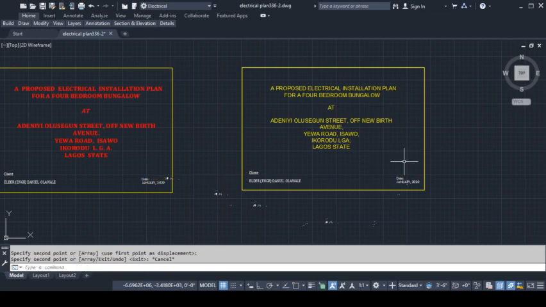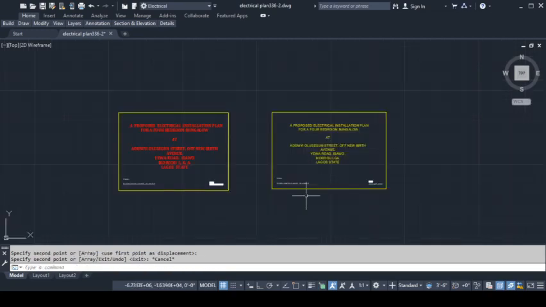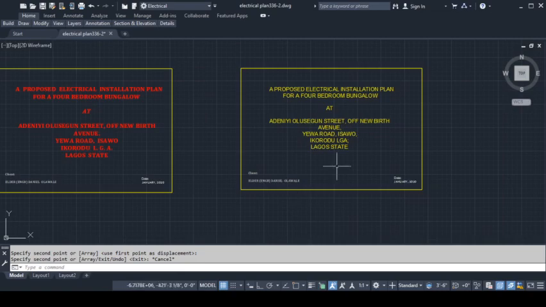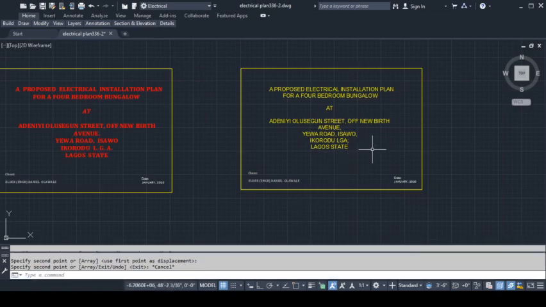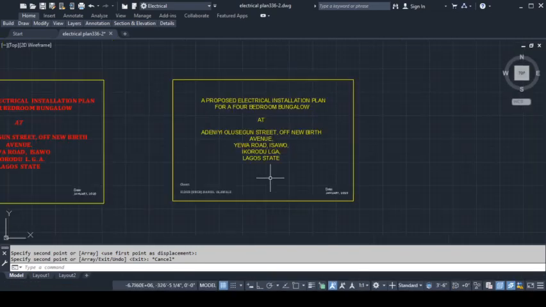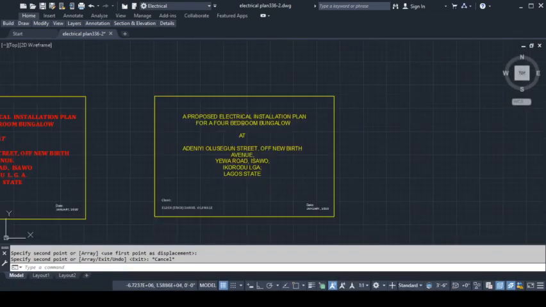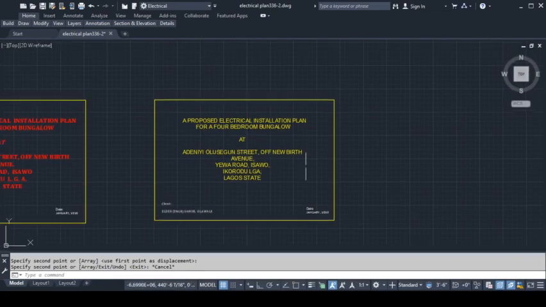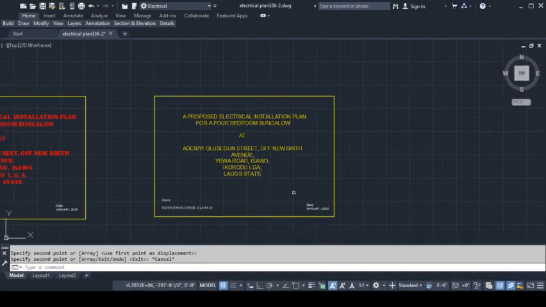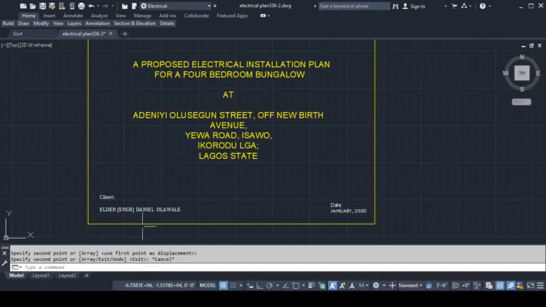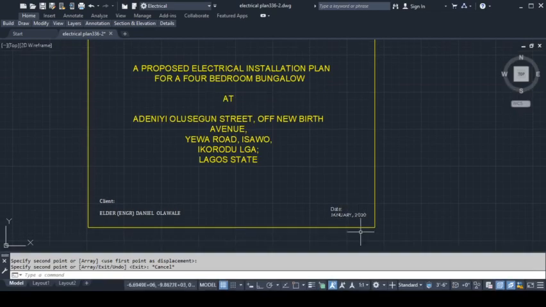Now as you can see, I'm done with my cover page. So this is my cover page. It says here proposed electrical installation plan for a 4-bedroom bungalow at Adeni Olusegun Street off New Bed Avenue, Gewa, here in Lagos State. And the name of my client is down there, and the date of the design.